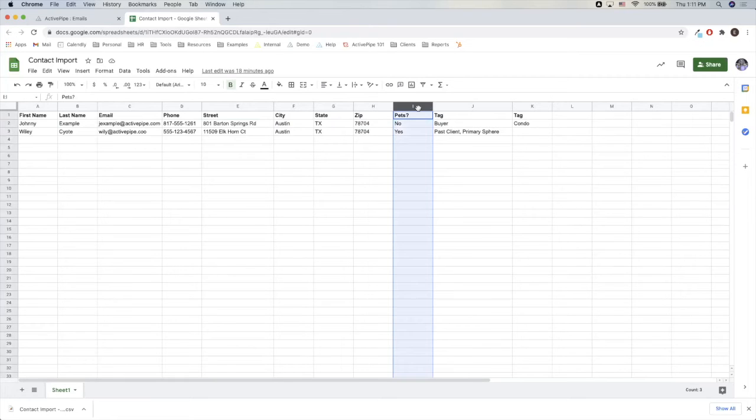Now, the last three columns here are a little bit more funky. My column I here, pets, is just an example of what you could do with a custom field. So a custom field really could be anything that your heart desires. Title it what you want. This is just my example.